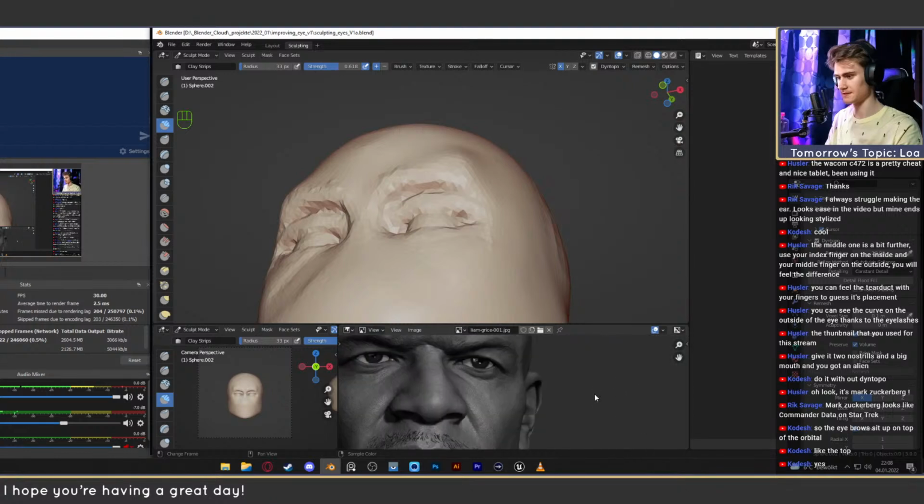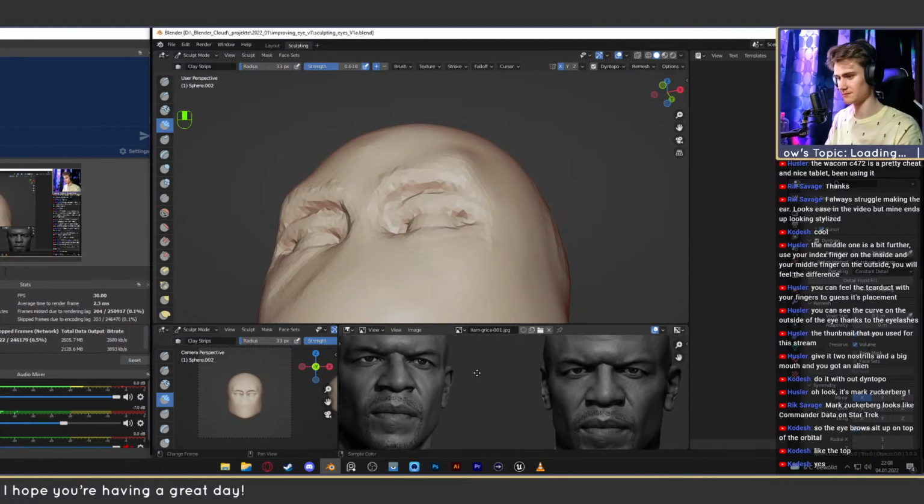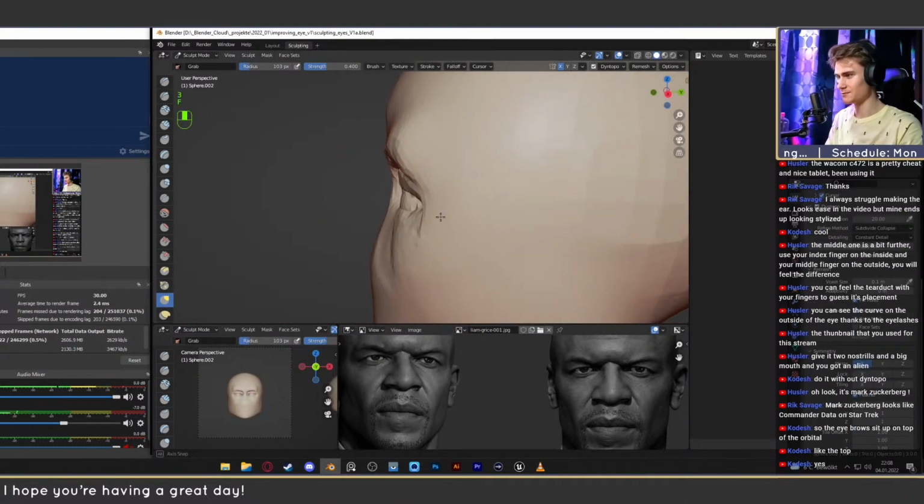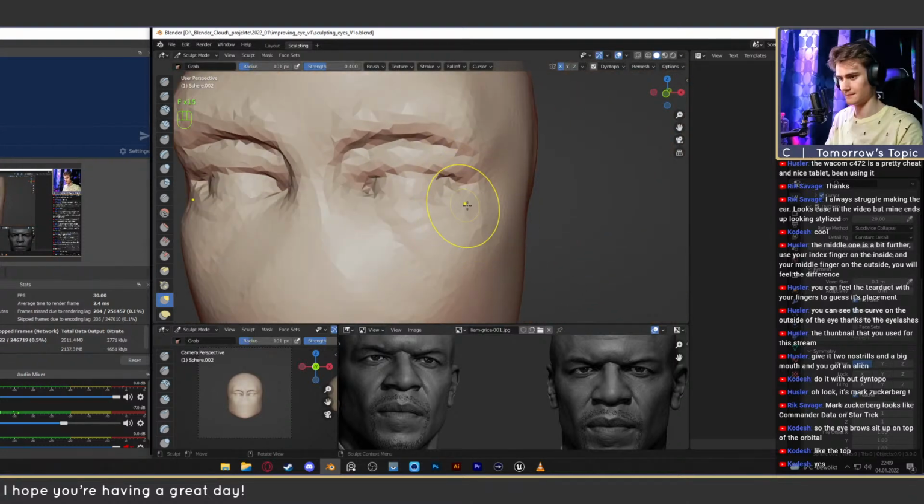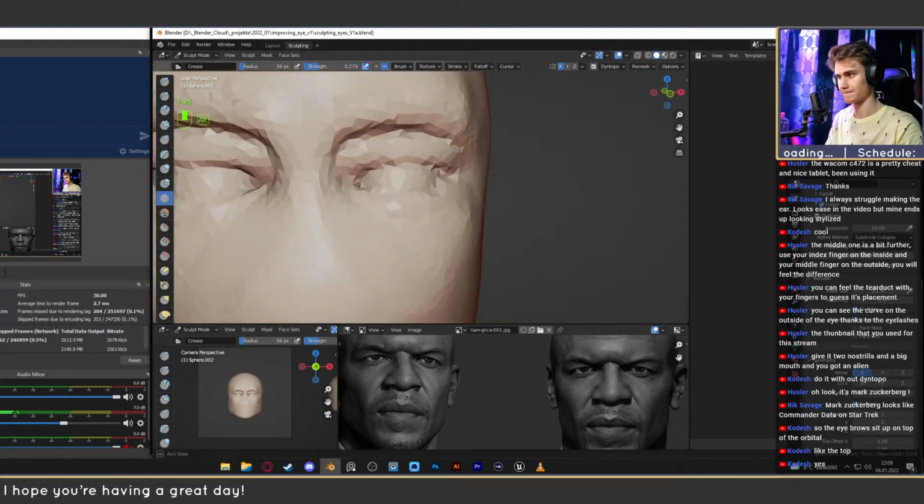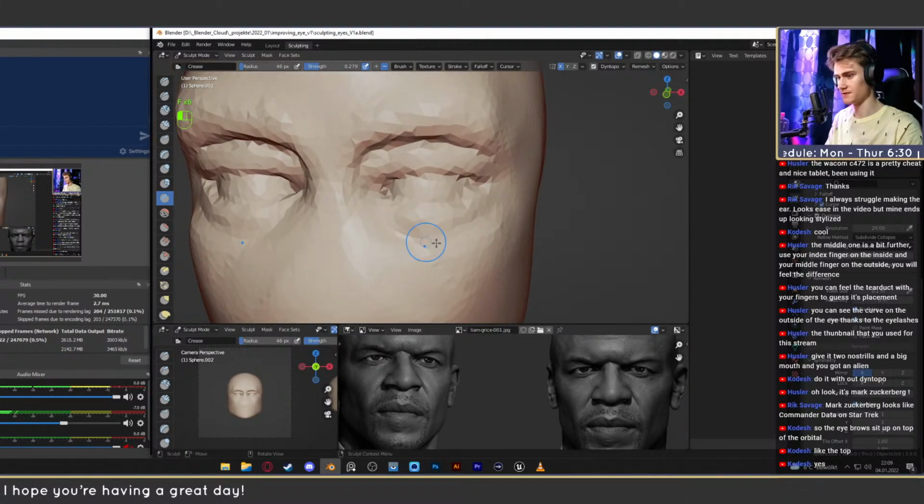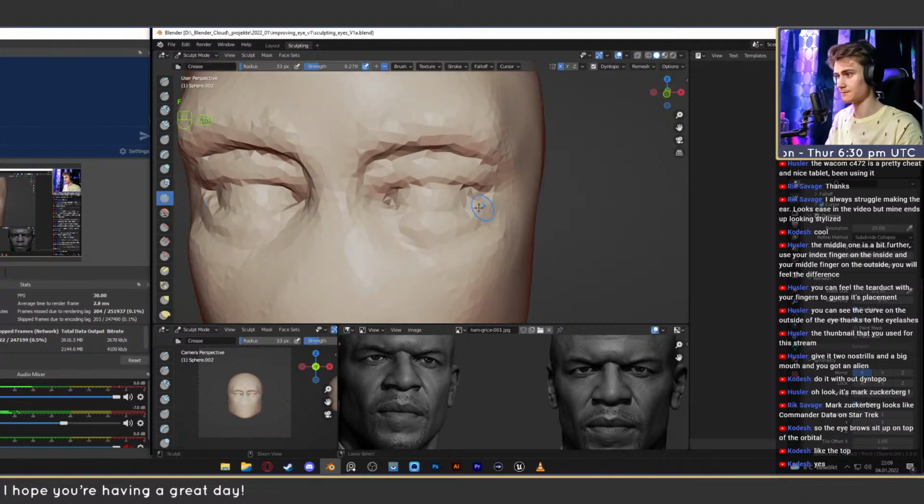We have a slightly sideways view too, if that's helpful. I don't know if it is helpful though. I think what I want to do is pull the side here a little bit further back. I think it's a little bit too far forward right now. There you go, just slightly. Refine the lower eyelid a little bit, not too much.